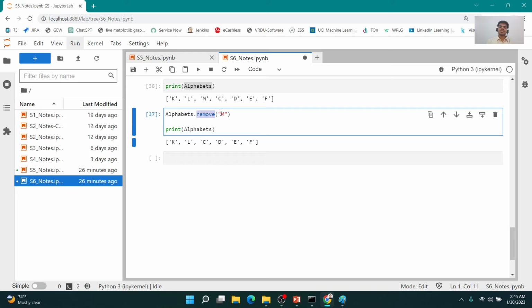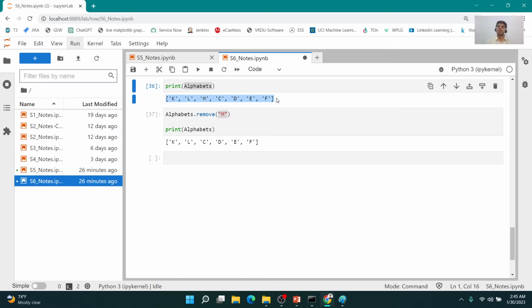So what remove does is, whatever we are passing here, it is going to scan the whole list and find if there is an element that goes by that name. If it finds it, it's going to remove it. But mind you, if you had multiple occurrences of M, it would remove only the first occurrence. I mean, it would remove the first hit of the M. It's going to scan your list from left to right like this, and wherever it finds the M for the first time, it's going to remove that. All right, fine.